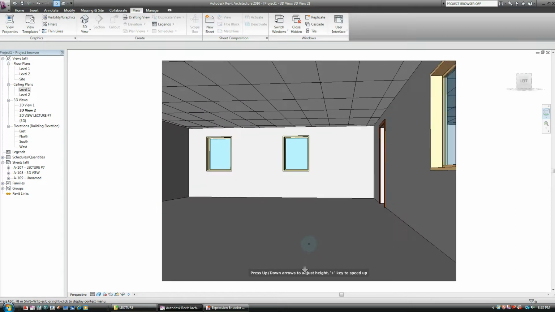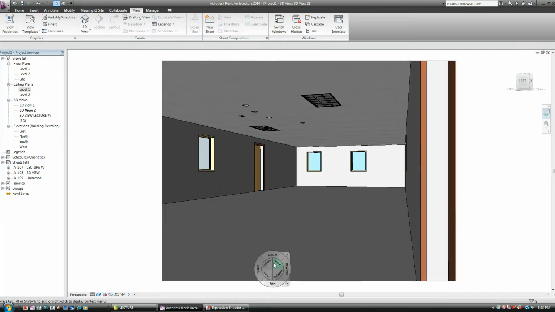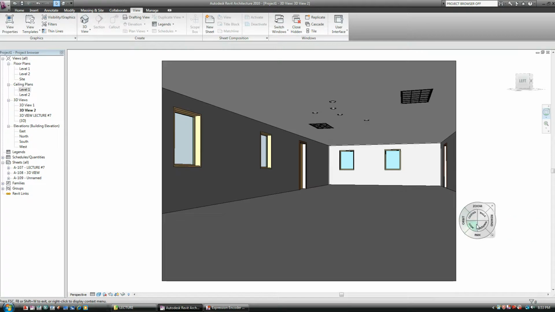Okay, so this entire time I actually have my mouse pressed down, but I just let it go and I go pan to center it. So it takes a little getting used to. You gotta look around.